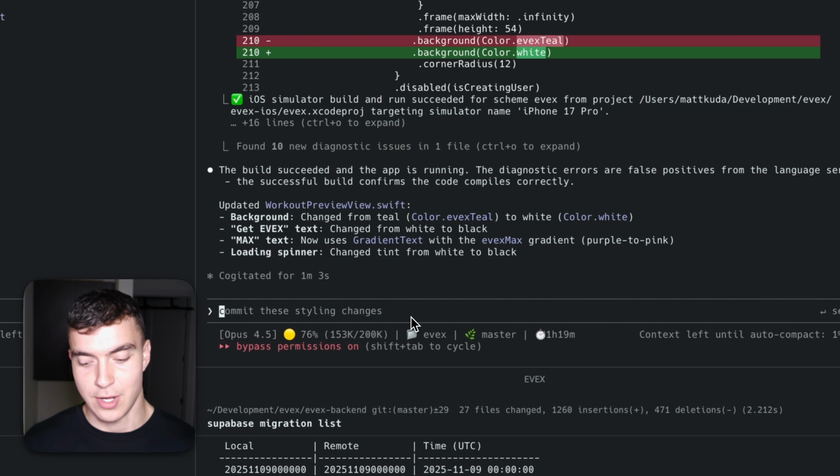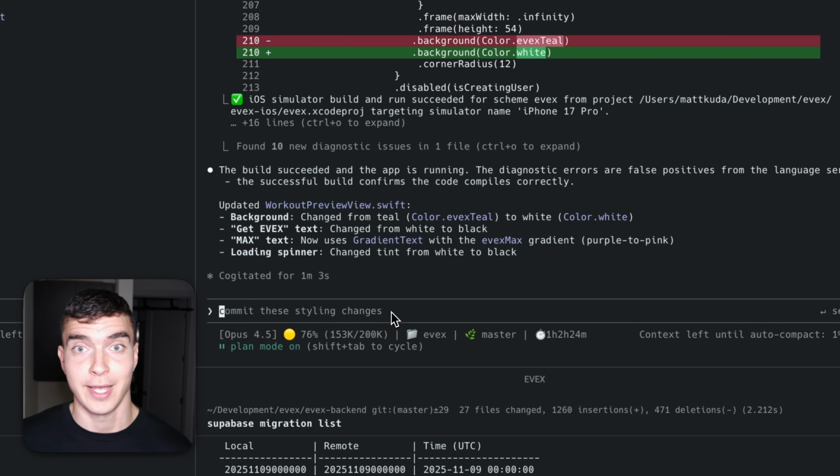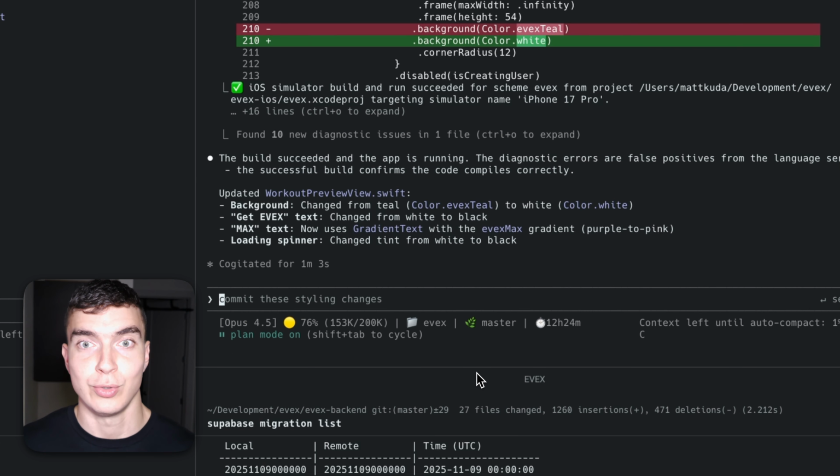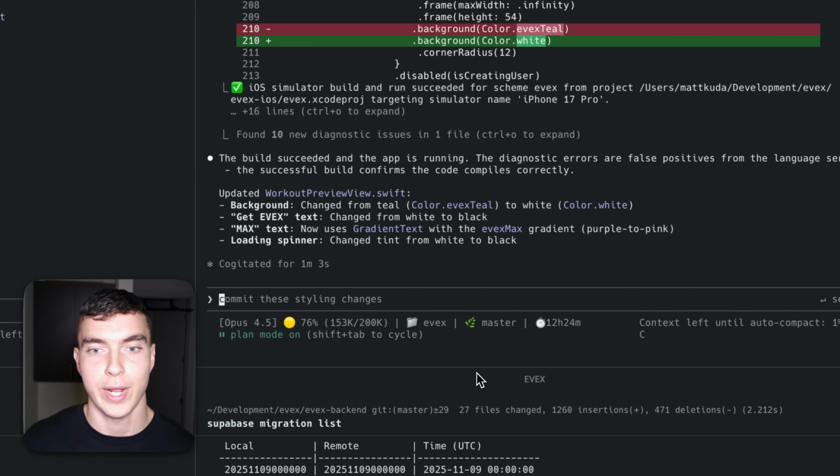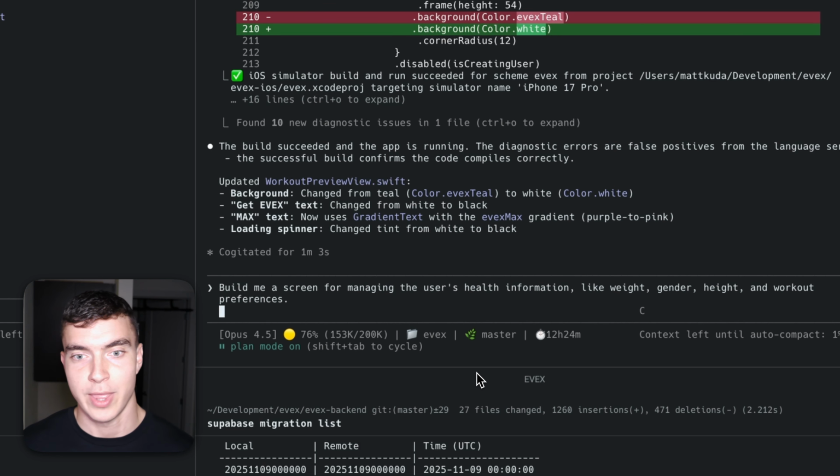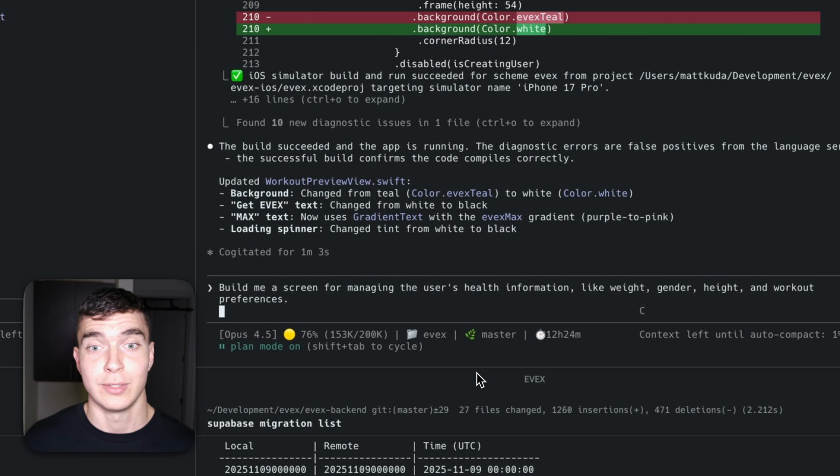For large features, I'll shift tab to plan mode, and then I'll typically use a speech to text plugin like Talktastic. I have an option bound to Control T on my keyboard, so I just click that. Build me a screen for managing the user's health information like weight, gender, height, and workout preferences. Click enter, paste it in. Honestly, I'll say way more than that, and then put it on plan mode. It'll cook for a while. I review the plan myself. It can ask me questions, yes or no, or give me a multiple choice. Fill those out, give me a plan, approve it, ship. Definitely do this for medium to large features.